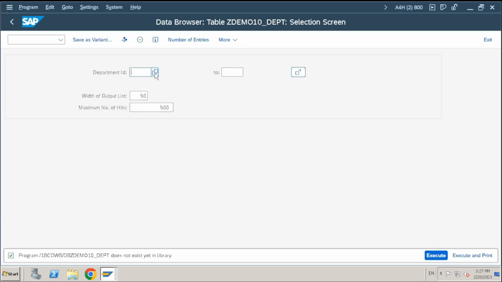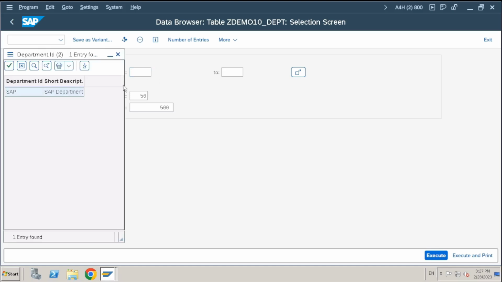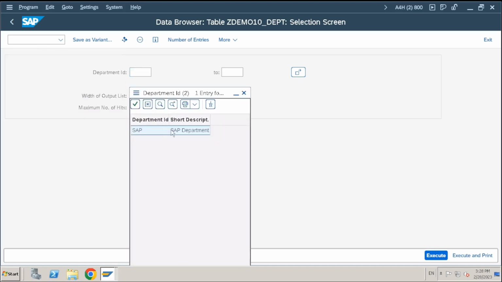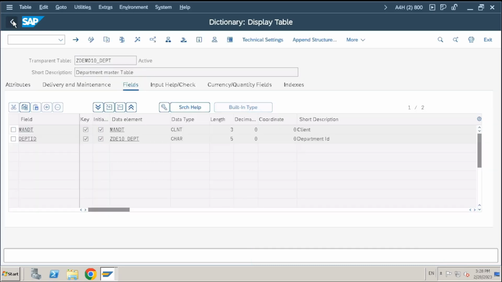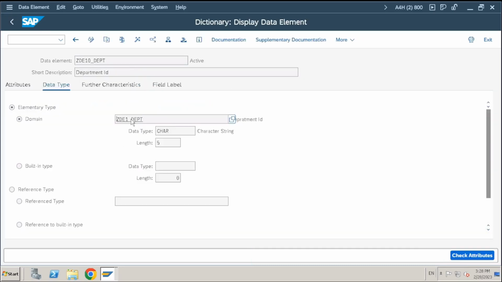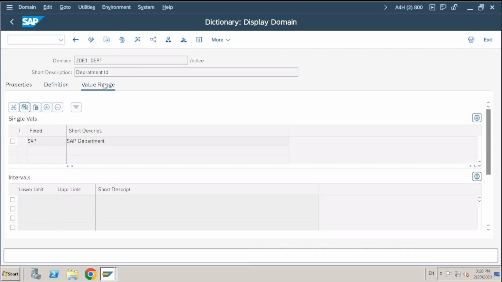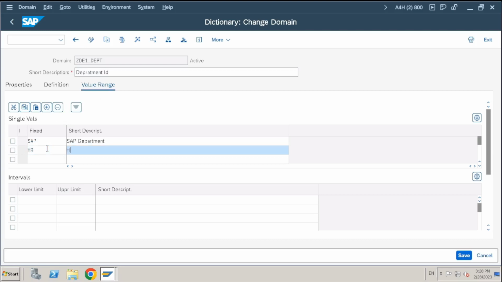There is F4 help available. Did you observe? Click on this. Oh, it is showing only one entry, SAP department. It should show the other department also. Let me check in the domain. Go to value ranges. Looks like I did not add, activate.